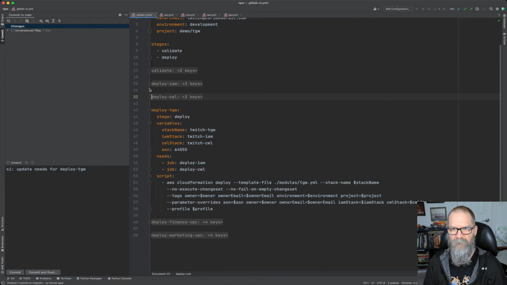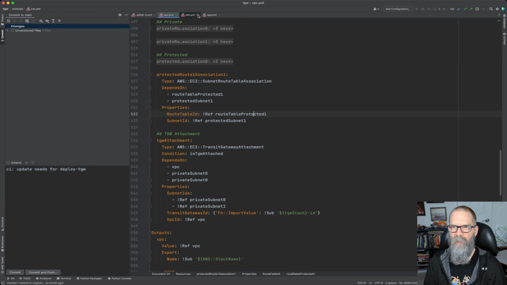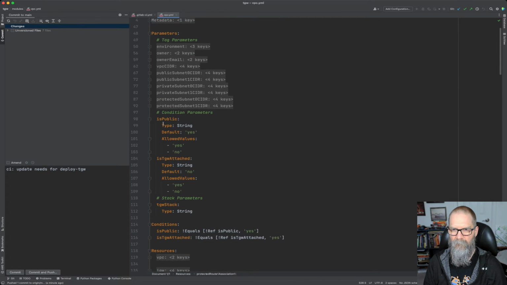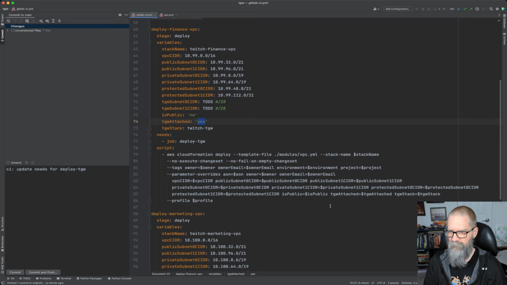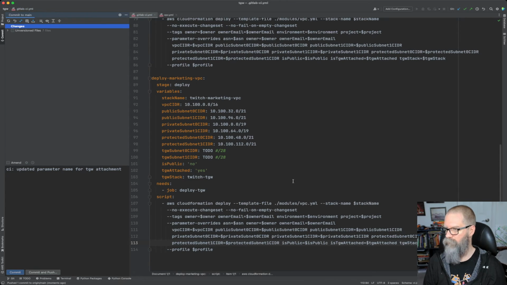So let's shrink up these guys and go here. See this? So TGW attached. Yes. And that I changed in here thinking maybe that was the cause of our problem, the parameter name, right? If we scroll all the way back up, it's this parameter name. So what was happening there is we had the default value set to no, so it wasn't creating the attachment to the transit gateway.